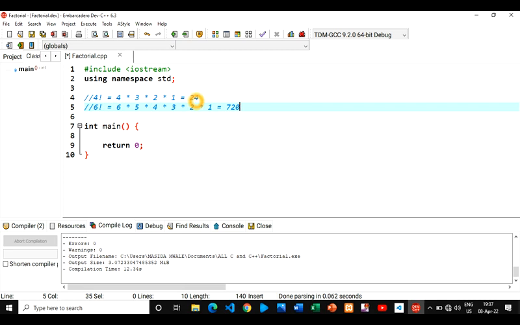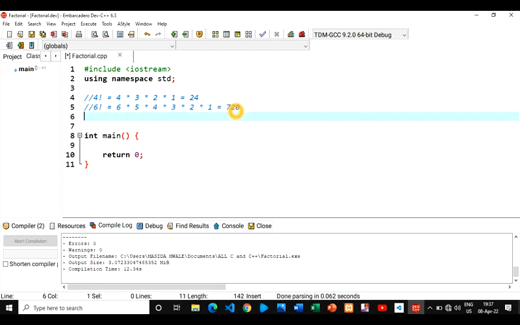Now as you can see, the numbers are increasing. Just 6 produces 720, meaning 7 will produce 5,000 and something. So a factorial of a number can be very big. So in this case, I'm going to write a small function which is a recursive function.